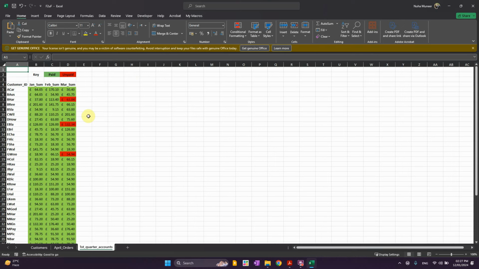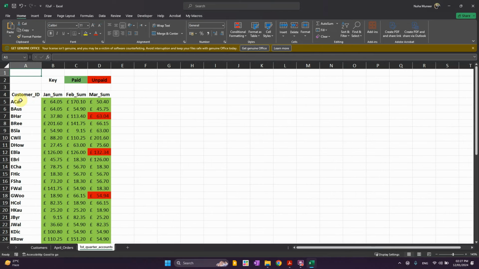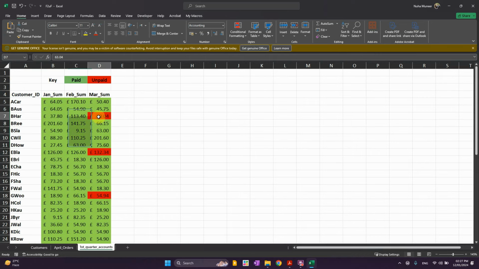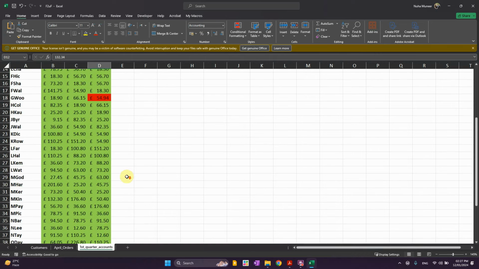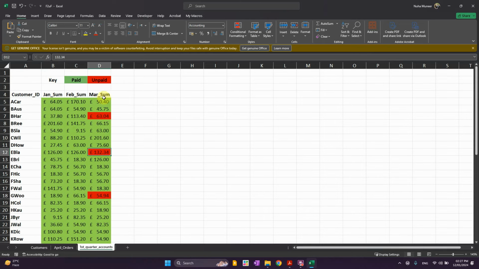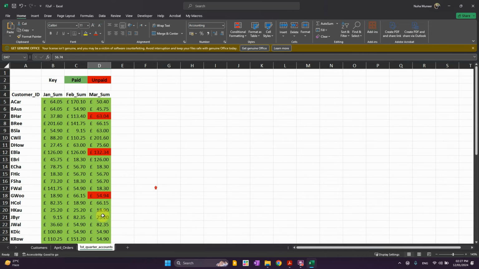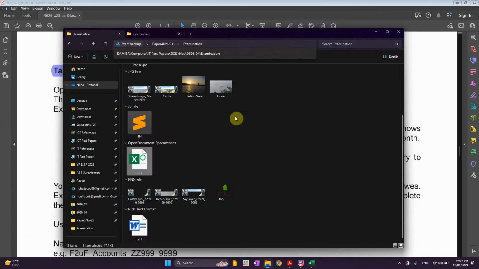This one contains the first part or the first 3 months summation. These are the IDs, and for January, for Feb, and for March. Green means they already paid, and red means unpaid. So you will find that red is only in March section. That is still unpaid for only 5 people. Okay. Let's go and read the question right now.